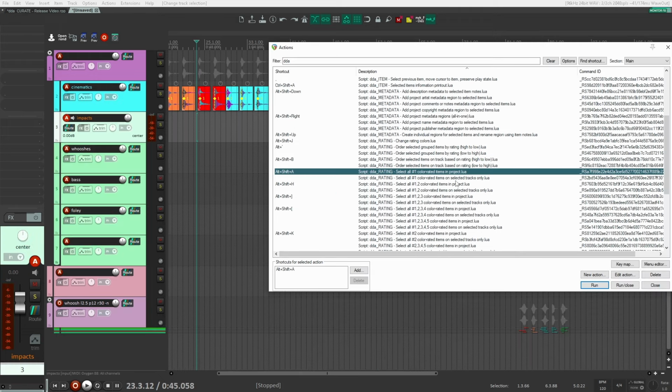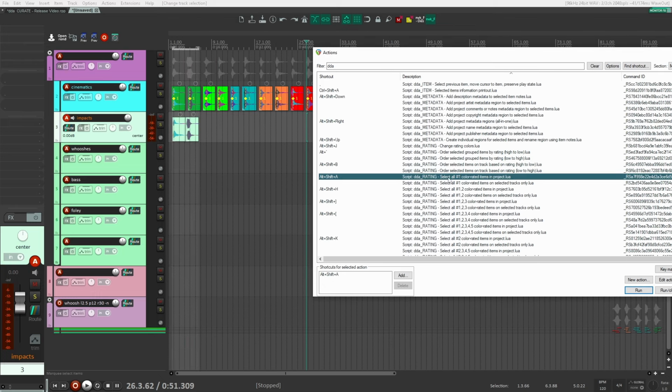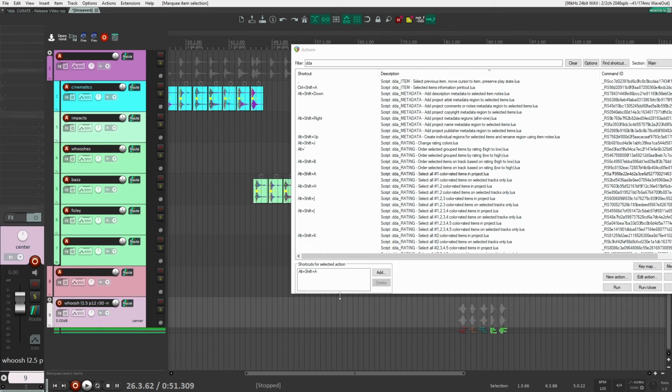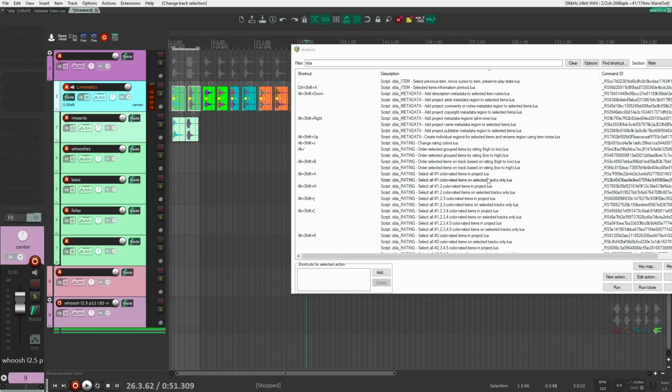All right, the next set of scripts are all pretty self-explanatory, so I'll go through them really quickly. For all of these, it's just for quickly selecting items that are rated in your project. Here, if I run this one, it's going to select all the ones that are number 1 rated. You can see it selected all my dark green ones. It even selected my dark green ones down here from the groups. That's the same thing with all of these. Here it does the same thing, but only on the tracks that you have selected. If I select just that first track and I run it, it's only going to select those ones, of course.